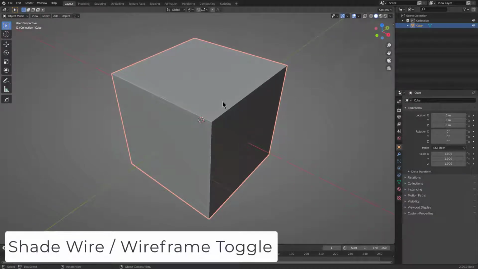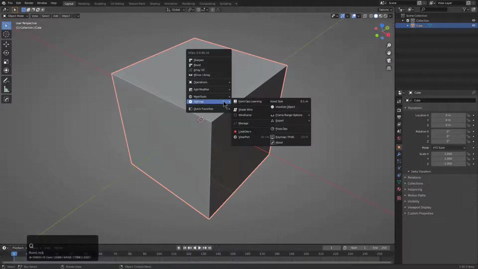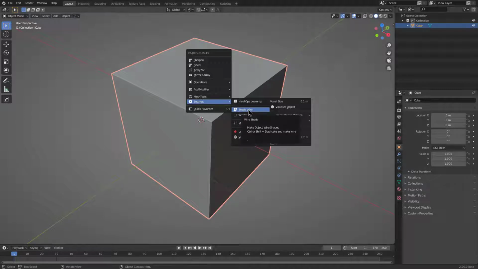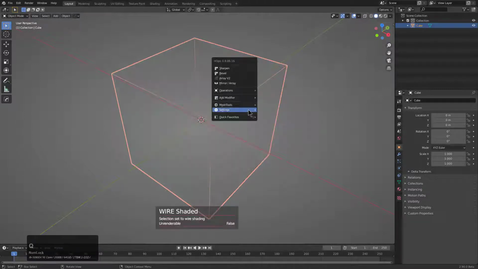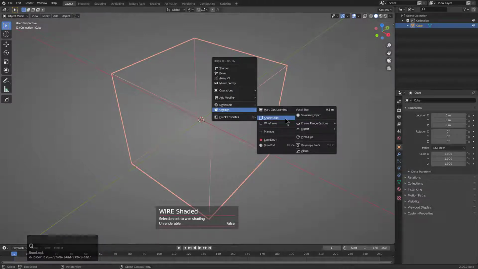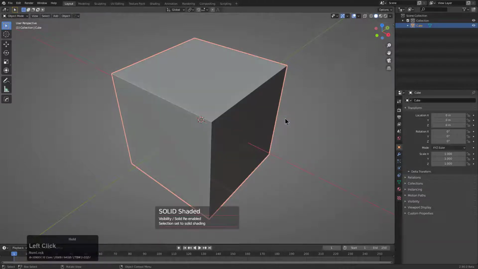Shade wire is located in the Q menu under settings. By having a solid object selected, your option will be shade wire, versus if you have a wire object selected, your option will be shade solid. This is something that's been expanded on a little bit throughout HardOps.